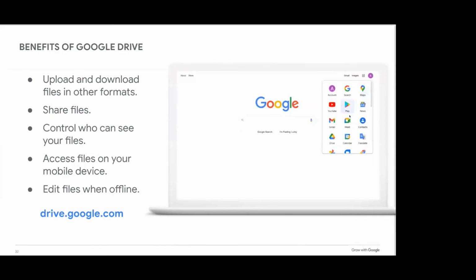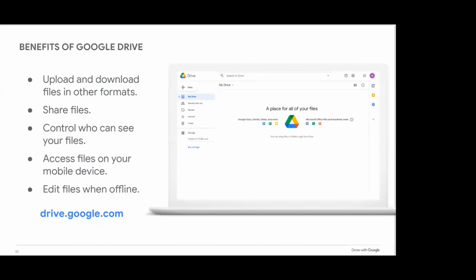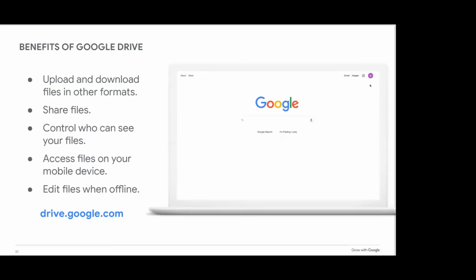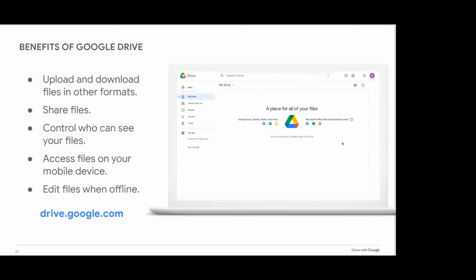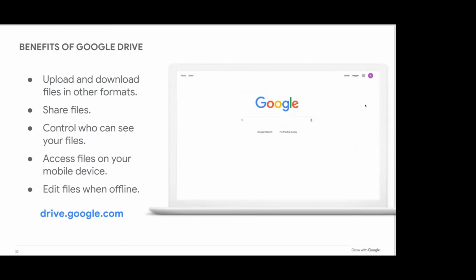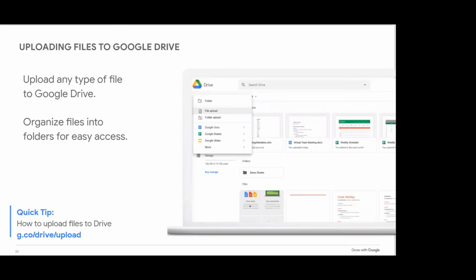The benefits of Google Drive: you can upload and download files in other formats, share these files, control who can see these files, access the files on your phone, and you can also edit the files offline. I'll get to that shortly. But before I get to the offline section, let's talk about uploading files to your Google Drive.